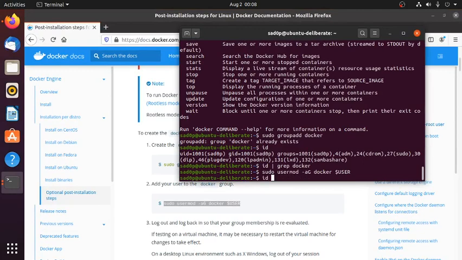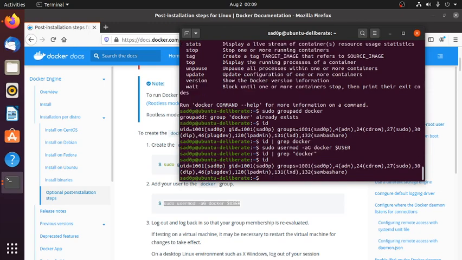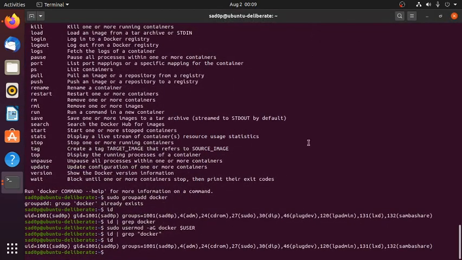Okay, and I'm going to do another id, and pipe it to grep, and I'm going to be looking for Docker. Okay. So I don't see myself in the Docker group. I think that's because I'd have to log out and log back in. But there's another way you can check to make sure that you're part of the Docker group.